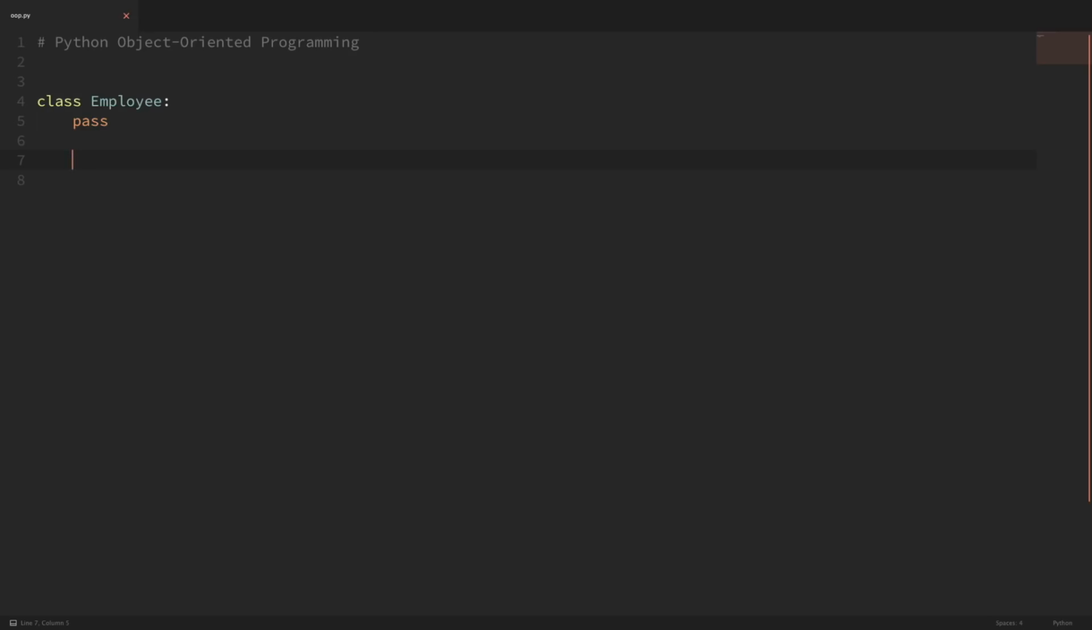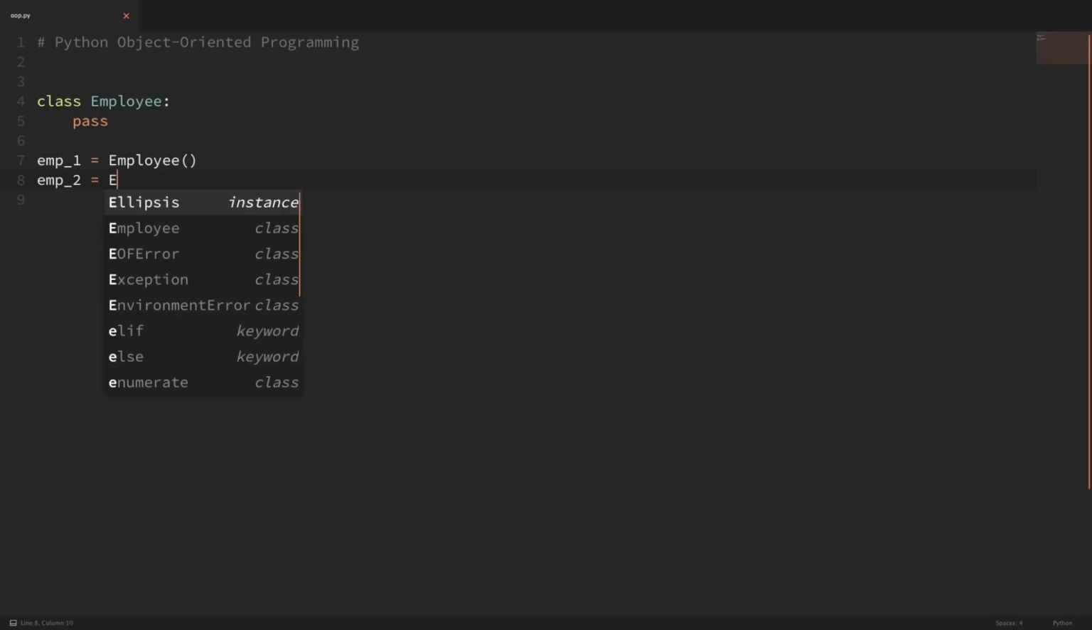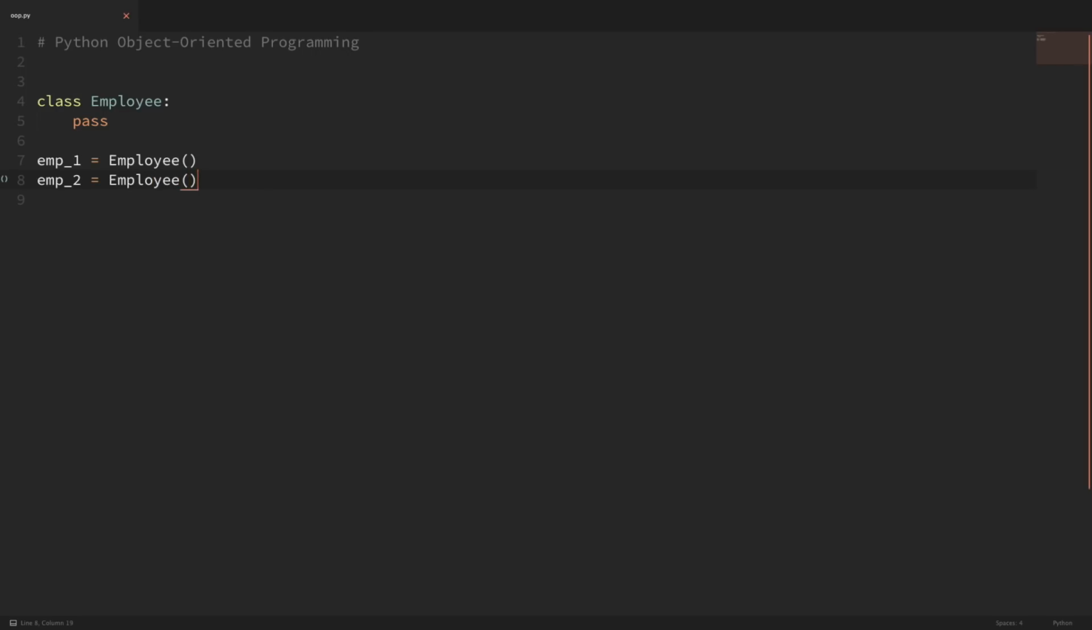And I wanted to stop here because I wanted to explain the difference between a class and an instance of a class. So our class is basically a blueprint for creating instances. And each unique employee that we create using our employee class will be an instance of that class. So for example, if I said emp_1 equals Employee and emp_2 equals Employee, then each of these are going to be their own unique instances of the Employee class.